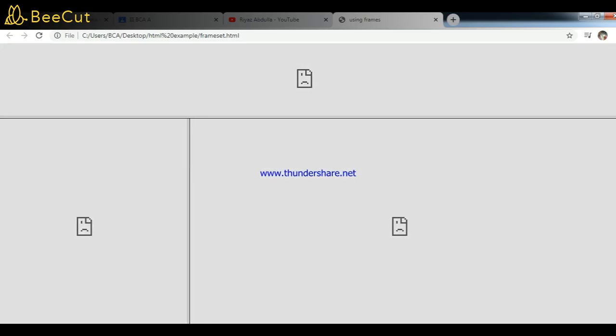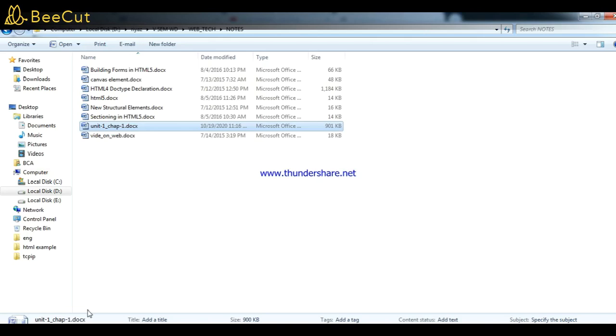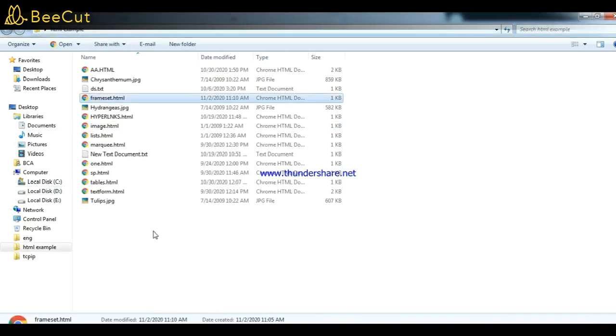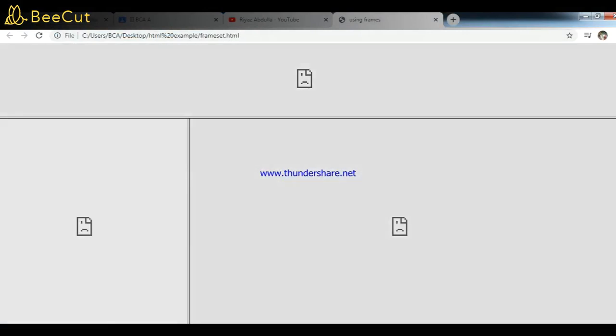Fine. So here no content is displayed because this page called ab.html doesn't exist. Okay, that's why it is going to display like that. Okay, let me load some page for your understanding purpose. Any valid pages which I can use. Okay, let me load this page only there.